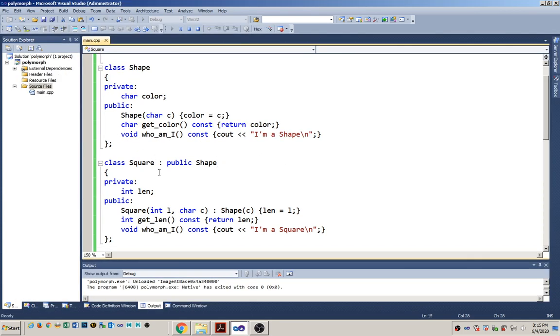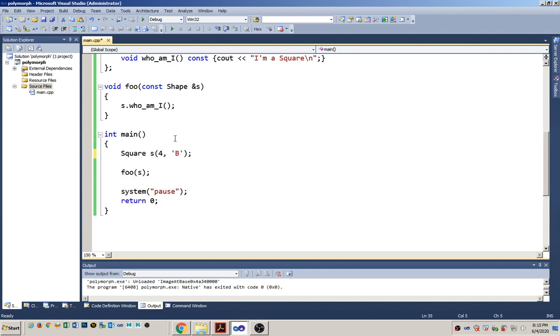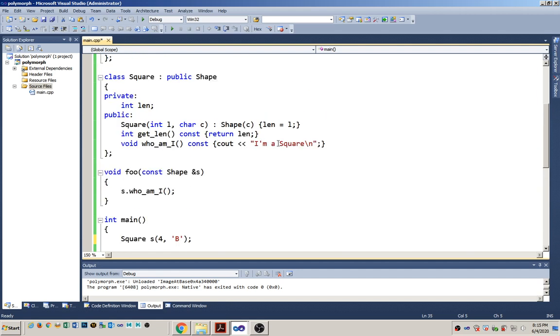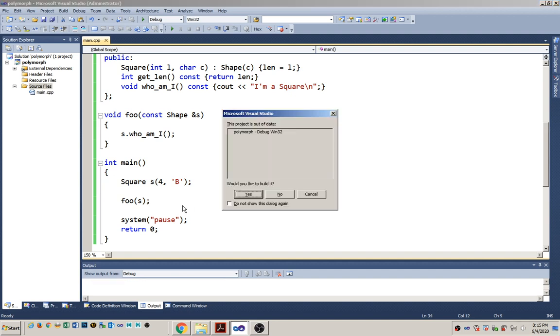All right. Now let's go ahead and change this into a square. Okay. And for a square, it needs to be passed the length of the square. So let's put an arbitrary number and the color. Right, so the constructor wants the length of the square plus the color. And then we're going to call our same little function foo, but this time we're going to pass it the square. So this time we want it to say I'm a square. We want it to use this member function right here. Let's push F5.